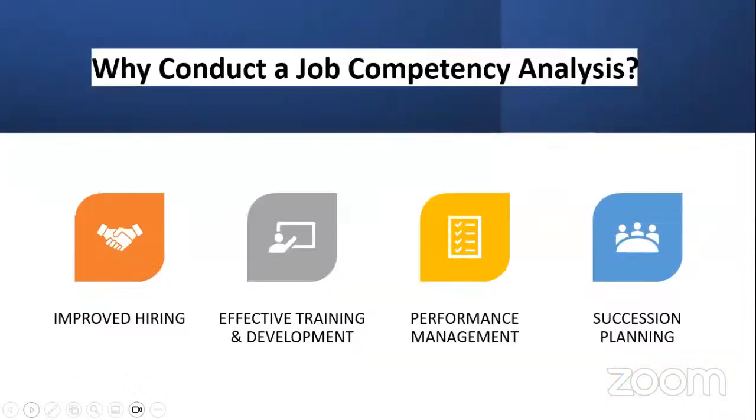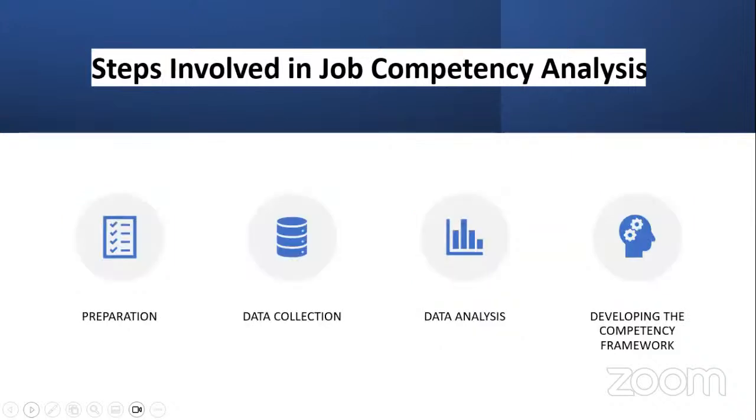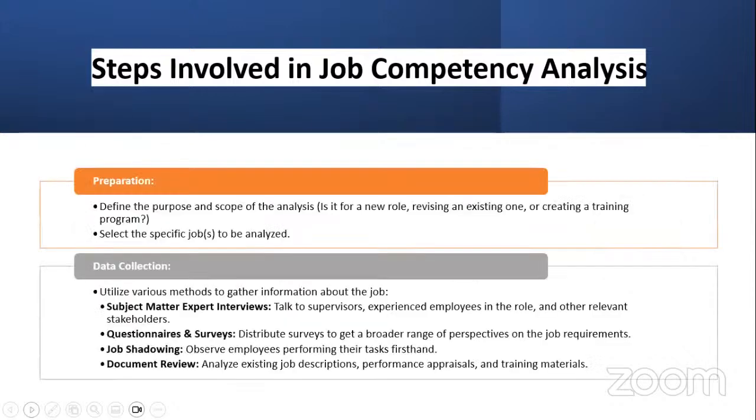Why conduct a job competency analysis? You have to look at improved hiring, effective training and development, performance management, and succession planning. That's why we conduct a job competency analysis. Steps involved in job competency analysis: we have preparation, data collection, data analysis, and developing the competency framework.